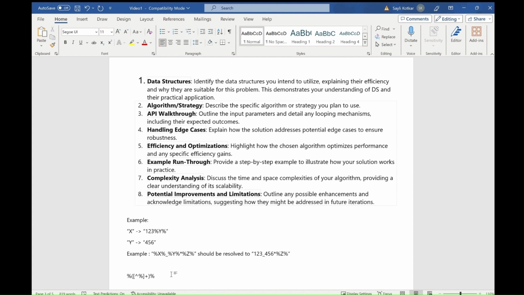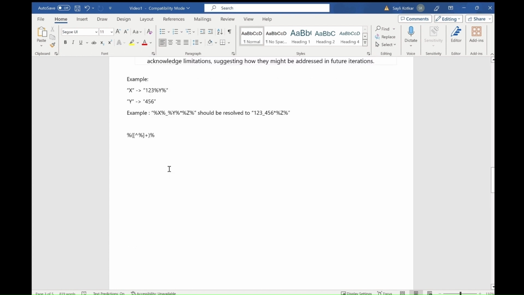For example, the function will accept a single string input that contains the placeholders to be substituted and the hash map. Say this is the API: public, it will return a String, resolveString, and the input will be some string, say str.